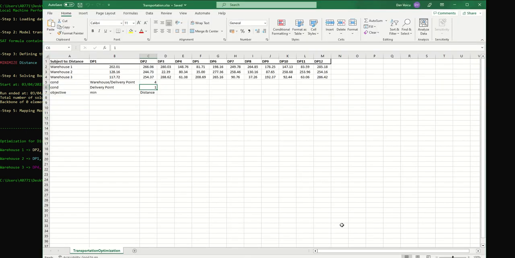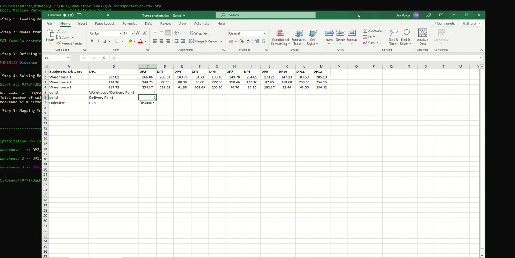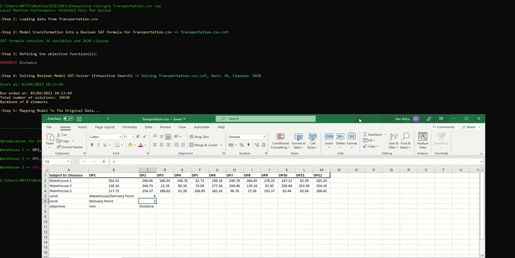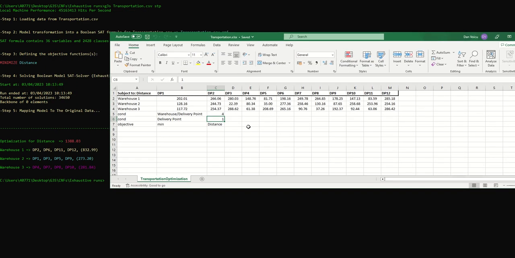And we could actually easily map the result to the given mathematical model. So warehouse 1 sends to DP2, and let me make it yellow as well as all the others. Then to DP6, and then DP11 and DP12.